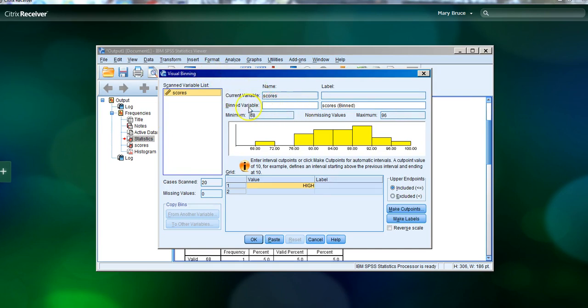We first of all will need to name a new variable, and you can just use scores. I'm using scores binned. Whatever the name of your variable is, you can just do the name of that underscore binned. So notice what I typed in, and again, it all has to be one word. Making sure that it has the appropriate minimum of 68 and the maximum of 96, which it does. Remember, we had checked that earlier.